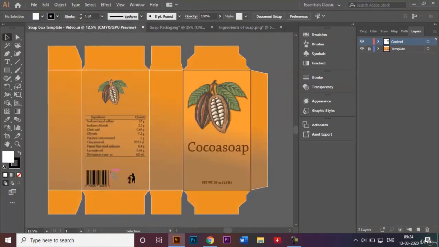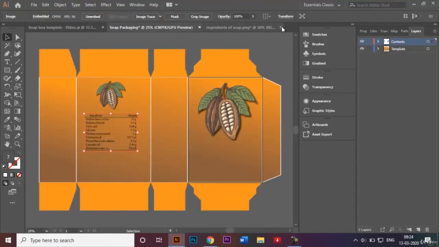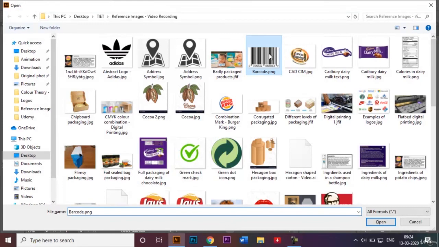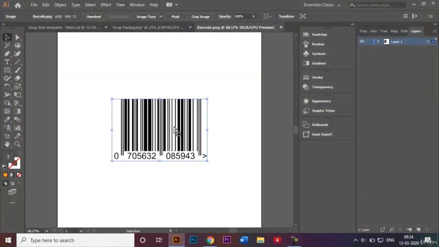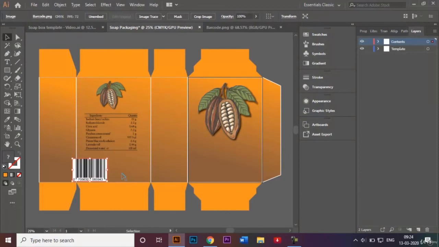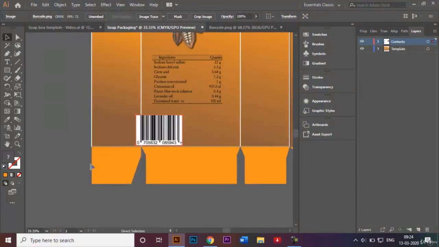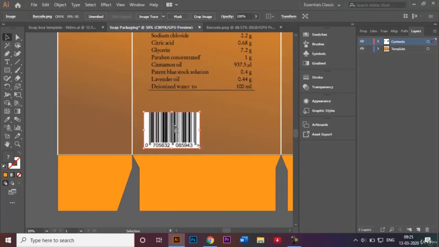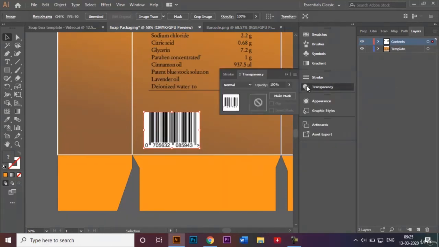And now I'm also going to add the barcode and this icon which says to be thrown in the dustbin after it's used, this packaging, right? So click on Control plus O again, and I'll choose this barcode. I'm gonna drag this over here. Zoom in on this a little. Get that over here. Just rescale this like this. Also, just go ahead and blend this to multiply.